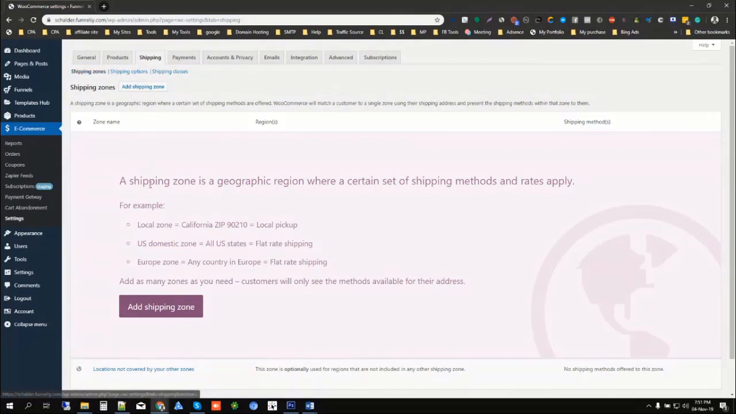The shipping zone is, just see here, here's an example that describes what a shipping zone is. A shipping zone is a geographic region where a certain set of shipping methods and rates apply. This can be local, a domestic zone, Europe, or whatever. Let's get started setting up the shipping zone. At first we need to click this button, add shipping zone.